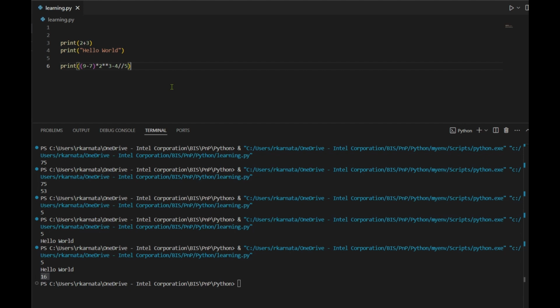Suppose you write a big code, say 500 lines or 1000 lines of code. The print statement will always help you to debug the code. This is a very valuable function, which is mostly used to debug code.